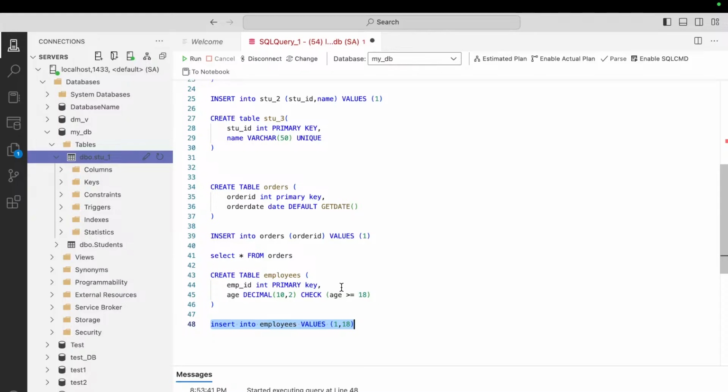So here you can see clearly if we enter 16, at that time it's not going to execute, it's not going to insert that data. But when we insert 18 here, it's going to insert that data very efficiently, right?